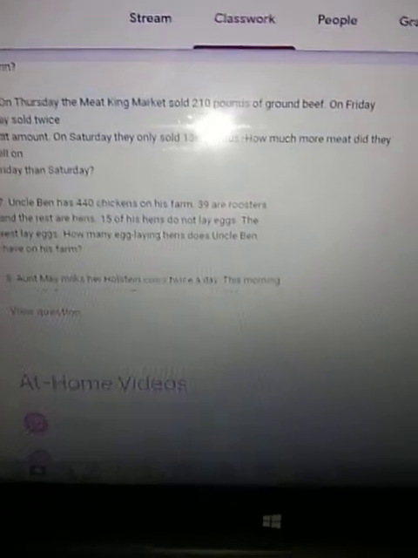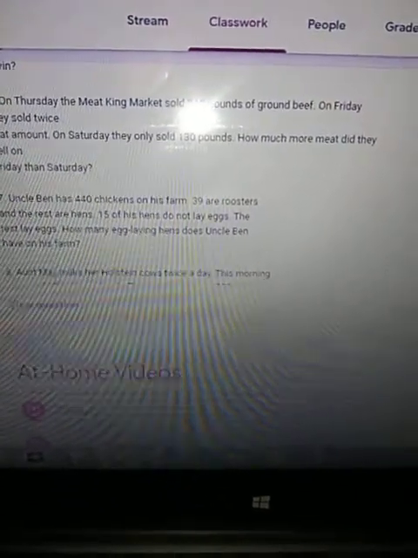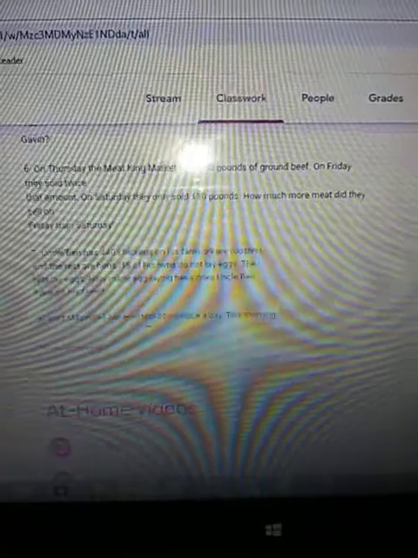On Thursday, Meat King Market sold 210 pounds of ground beef. On Friday, they sold twice that amount. On Saturday, they only sold 130 pounds. How much more meat did they sell on Friday than Saturday?